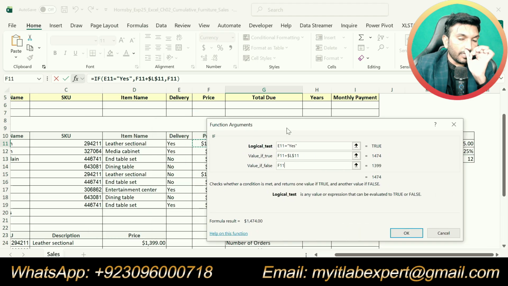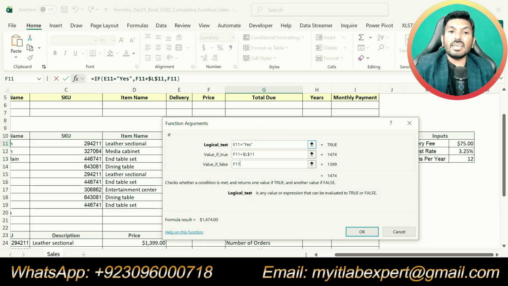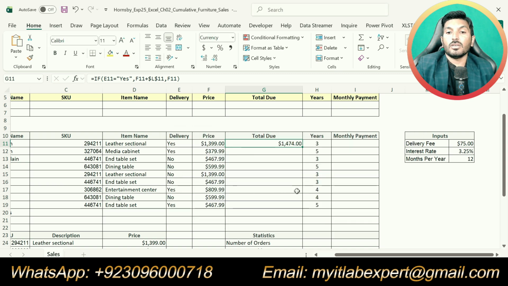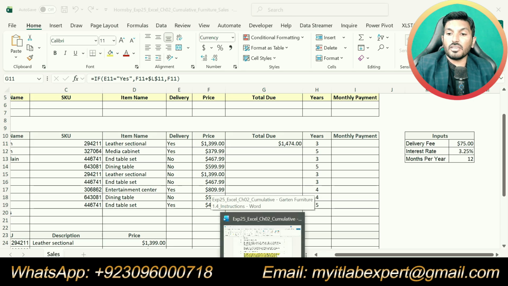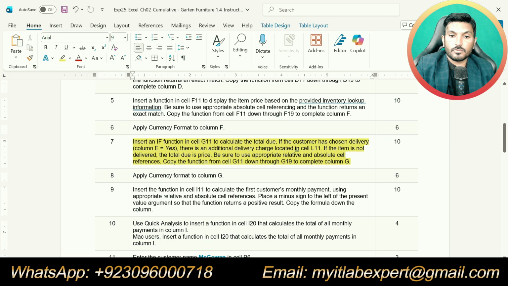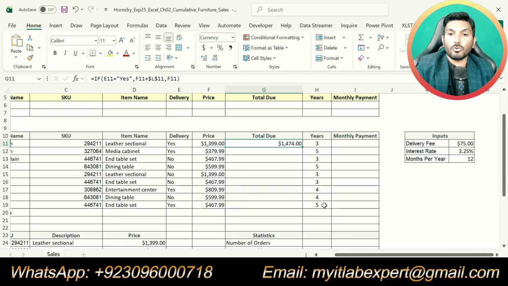So let me explain this formula again. If E11, that is column E, is equal to yes, then price will be the price plus the additional fees. Otherwise it will be equal to the price. Okay, so this is the value that we got after using this formula for if function. So now we are supposed to copy this formula down up to cell G19 so that we can get the other results.